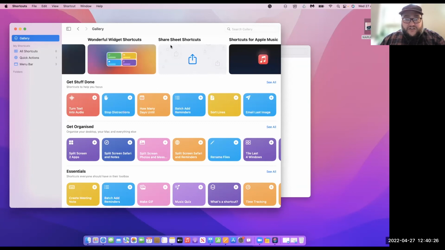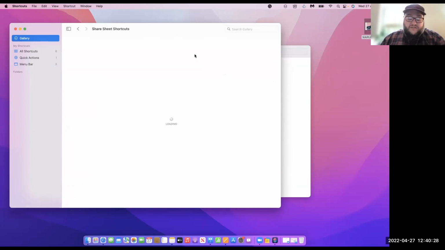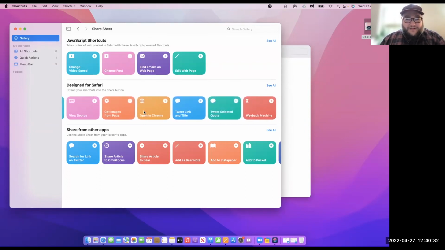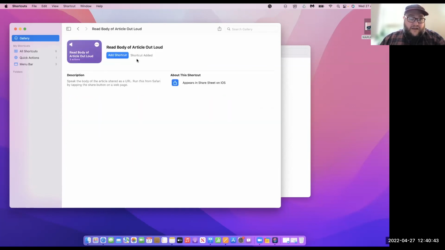This one's an interesting section, share sheet shortcuts. That's not easy to say. These are some shortcuts that Apple have curated together that are useful to use in the share sheet. So for example, let's add this one, read body of article out loud. Now that I've added this, it will appear in my share sheet.